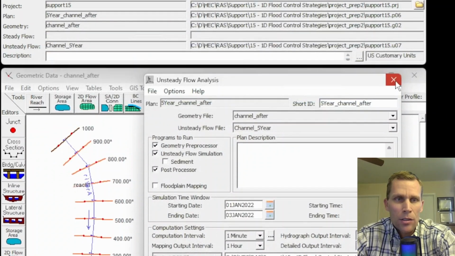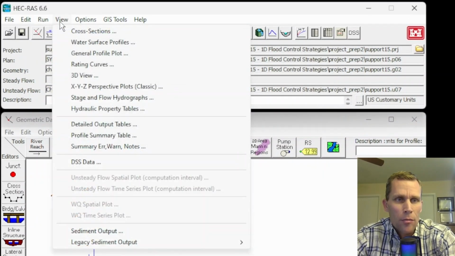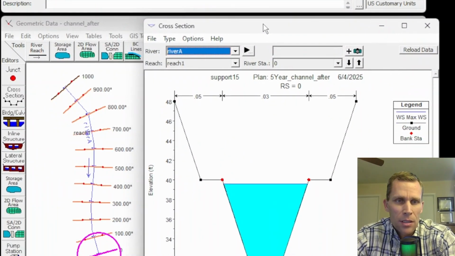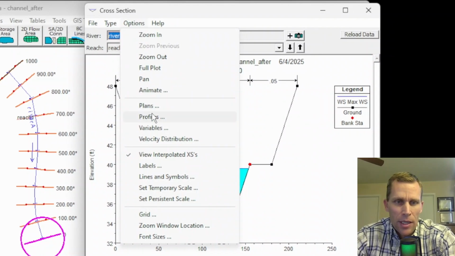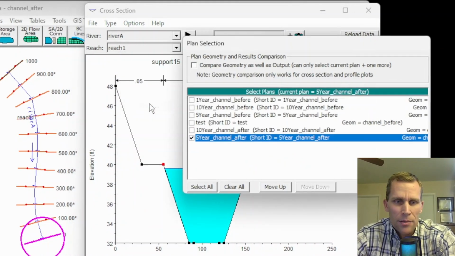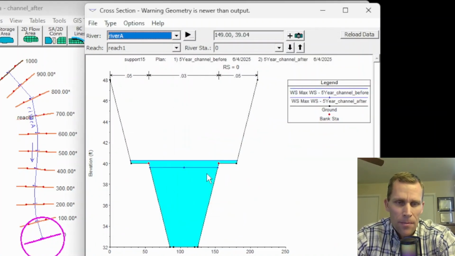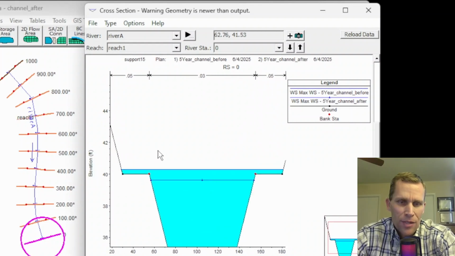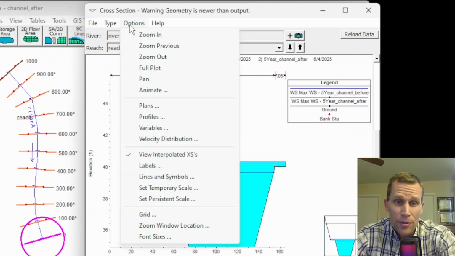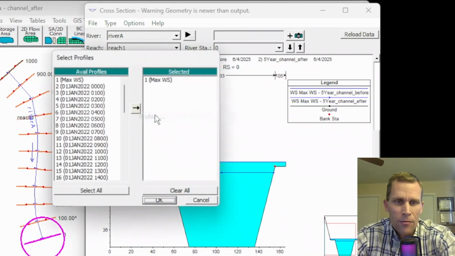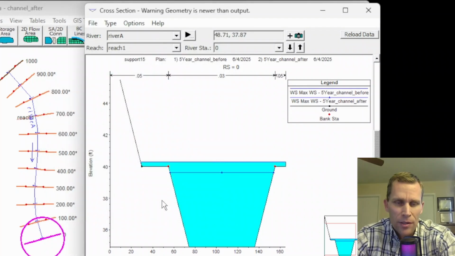So I'm going to just take a look at the cross-section data again. I'll go up to View, Cross-Sections, and then let me just make sure I'm looking at the right thing here. So plans, I'm going to compare, how about the 5-year before the channel modification and the 5-year after the channel modification, and then click OK. And here we have our results. I'm pretty sure this is the max water surface elevation, but let me check. Profile, yep, max water surface elevation.